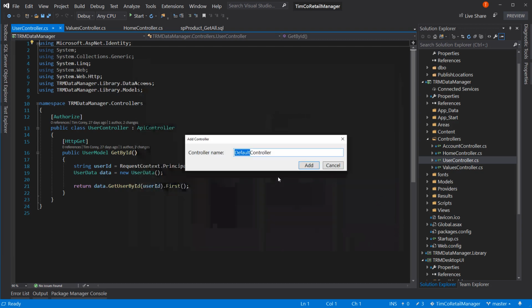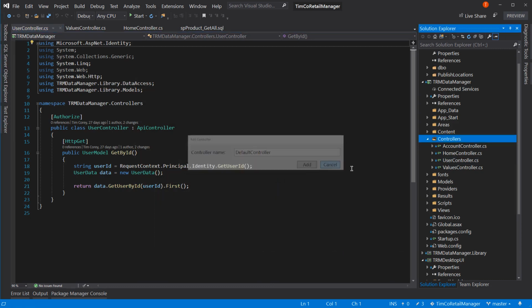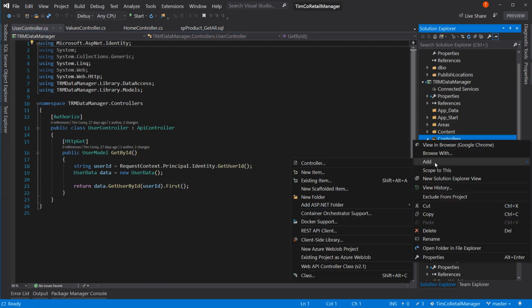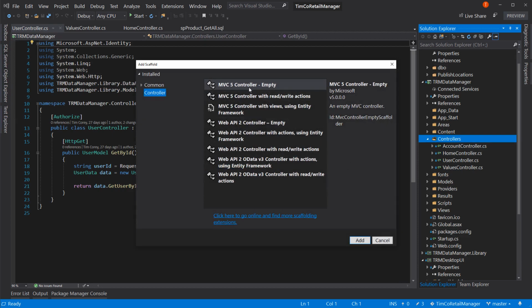And I did say API controller, right? Let's cancel that out for real quick, make sure. Because I did not. I said MVC. Oops. So there's MVC controllers and API controllers. I'll show you the difference in just a minute, but these are slightly different.